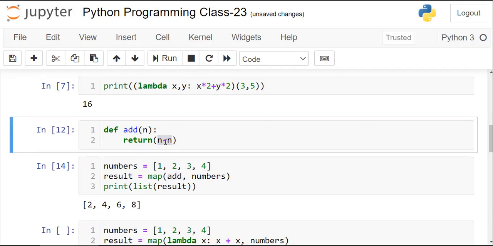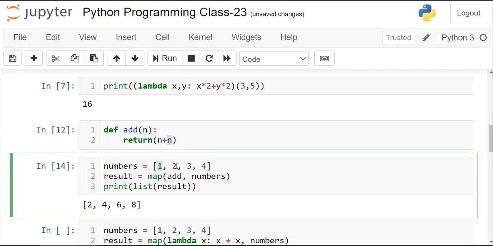Okay. So let me replace it by plus. I've defined it this way: this number will be added to the same one. That means 1 will be added to 1, 2 will be added to 2, 3 will be added to 3, 4 will be added to 4. Now, this result, the final one, you can print. So when you print this one, you will get the answer.